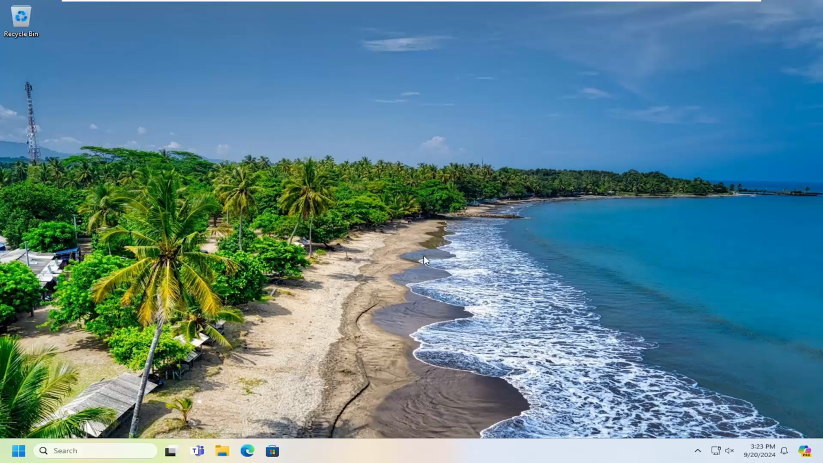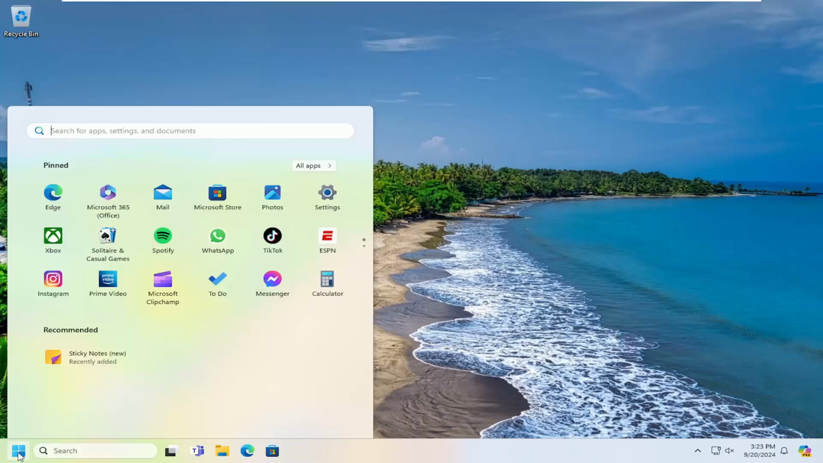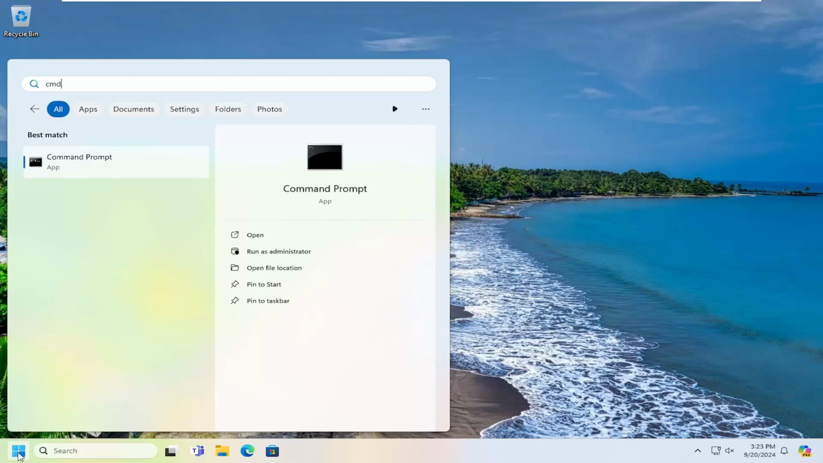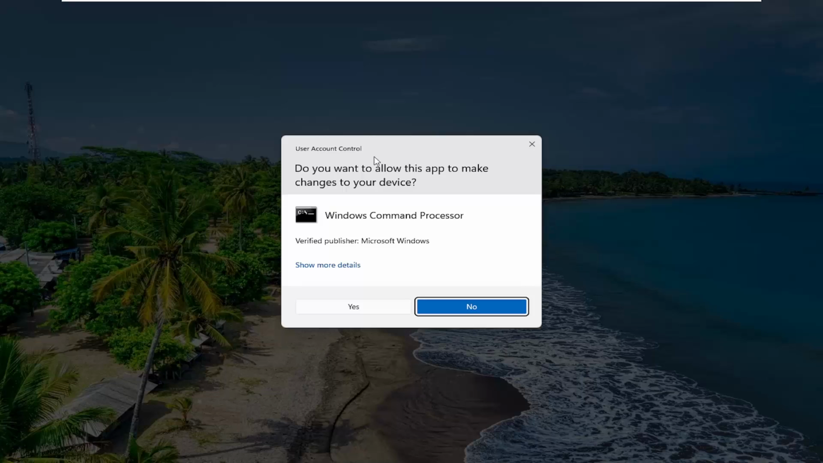So first thing I would suggest doing would be to open up the search menu, type in CMD, best match should say command prompt, right click on that and select run as administrator. If you receive a user account control prompt, select yes.